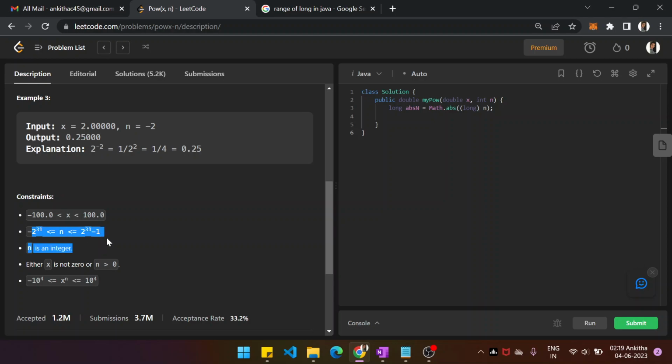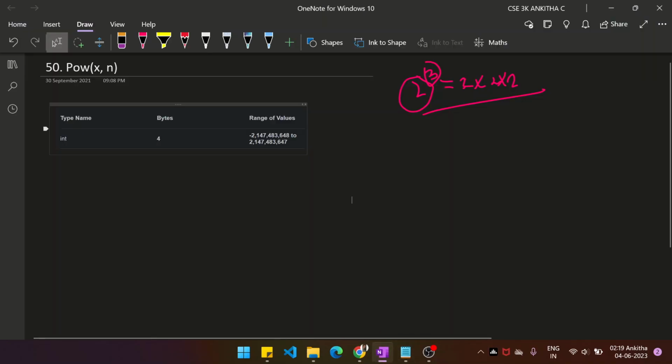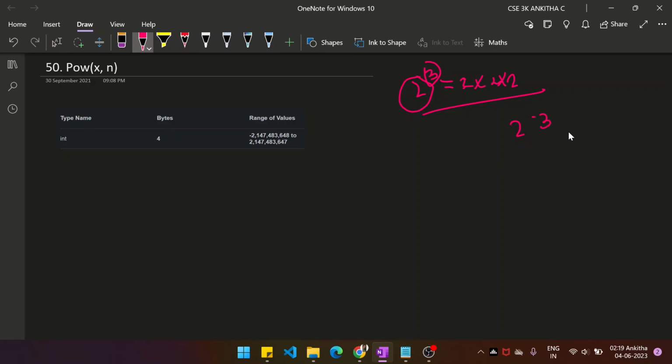this exponent ranges from -2^31 to 2^31 minus 1. There is a range of n. So when you calculate the power, usually what we can do, if they give the exponent as -3, then we need not worry much. We can calculate 2^3 and at last return the answer as 1 by 2^3. So this is what we can do.